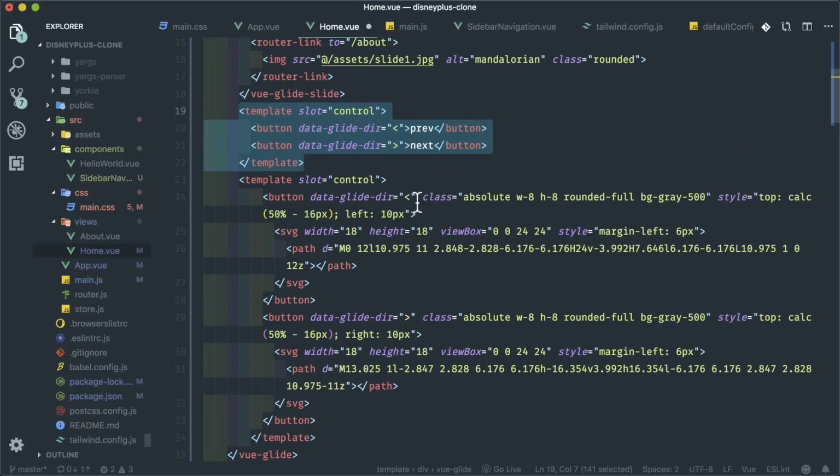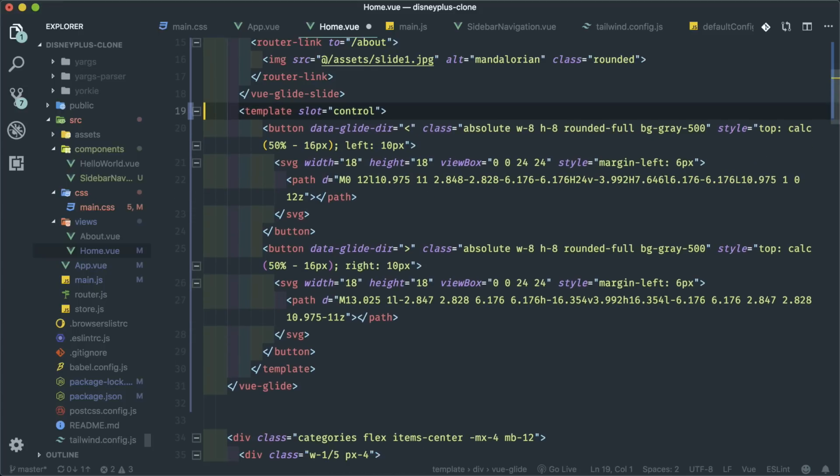So the glide direction specifies the direction you want to go in when you press the button. And I've added some CSS in here to add the circle behind the arrow, because it's just an arrow by default. And I'll show you what this is doing in a second. So let's just see how it looks. Let me save it. Let me remove this first. Save it.